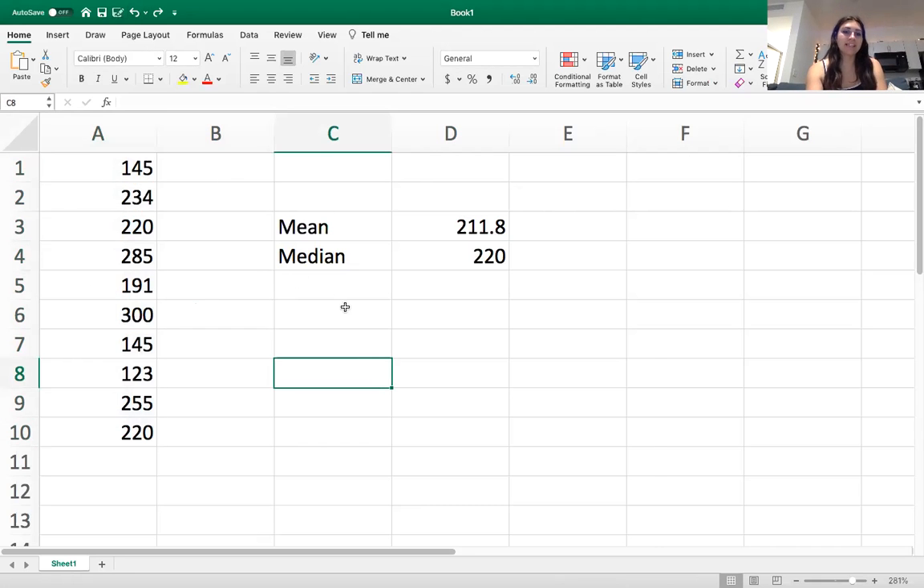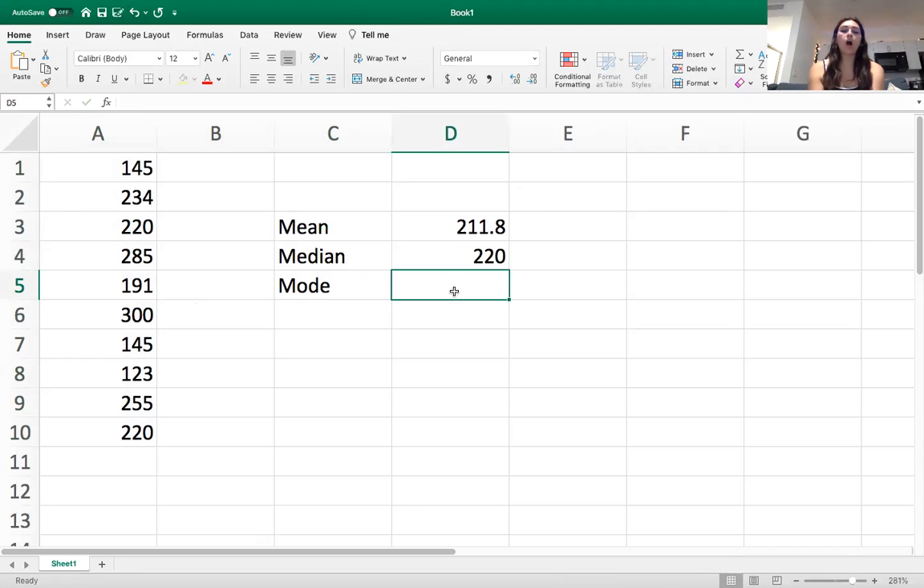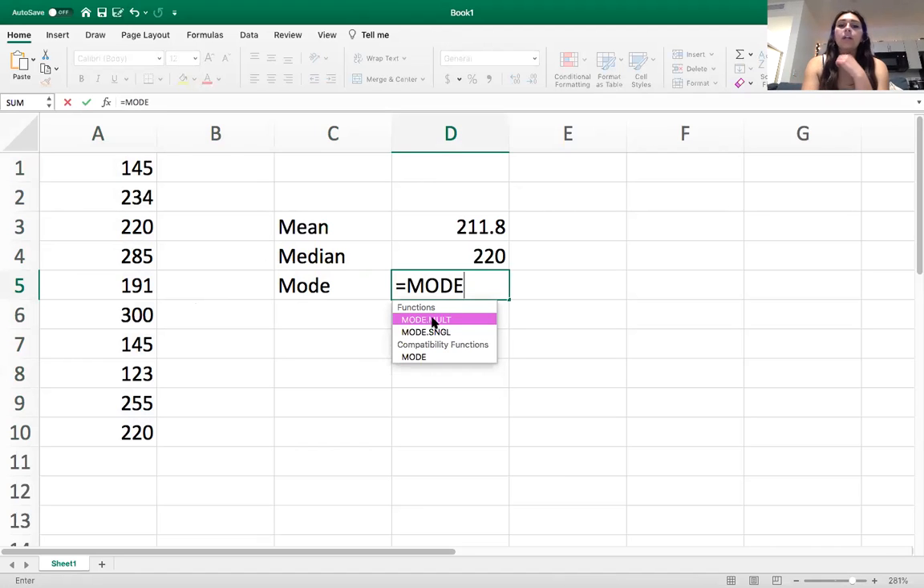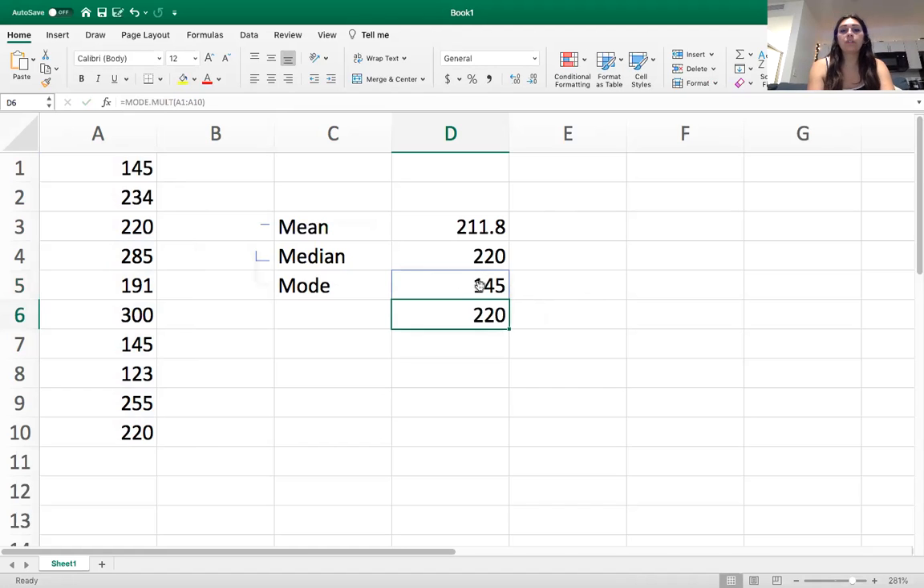All right, I just randomized it again. I'm going to go ahead and do the mode. Mode is pretty much how often a value comes up in the set of values. If there are any repeated values, those are our modes. So I'm going to press equal, and again, type in mode. And what comes up is either mode multiple or mode singular. I'm going to do mode multiple because I believe there are multiple values that are repeated. So I'm going to highlight it again, back parenthesis, enter. And as you can see, 145 and 220 are both repeated throughout these values. So those are our modes.